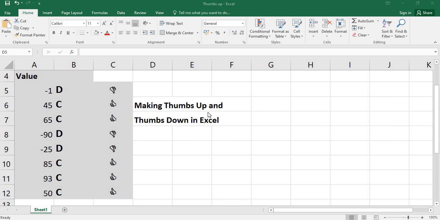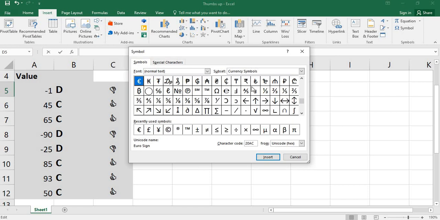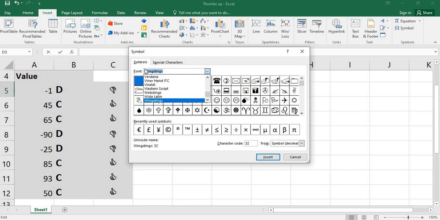Today I am going to teach you how to make these thumbs up and thumbs down in MS Excel. Actually, these thumbs up and thumbs down symbols are present in Insert Symbol. Here we have to select the Wingdings. In Wingdings, we have the thumbs up and thumbs down symbols. We can insert it from here, or else we can directly insert it using formulas.